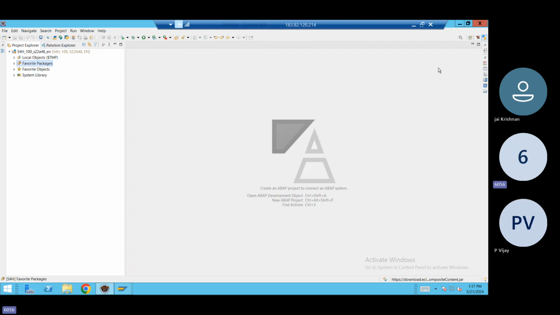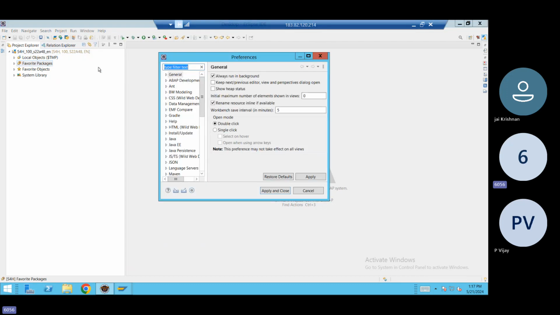Now, let's see some of the things we can do in Eclipse. Click on Window and click on Preferences. Under General, see here the workbench save time interval. It will automatically save your workbench. You don't need to worry about that. It always runs in the background. If you want, you can change that. Auto save functionality has been provided. Now just click on apply, and within 1 minute it will go ahead and apply.